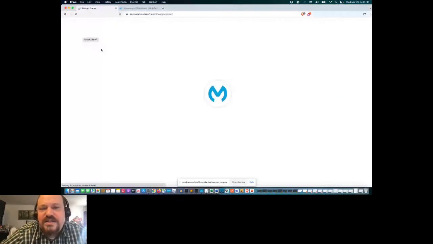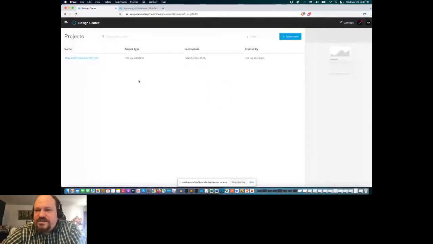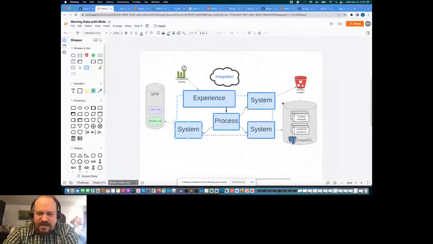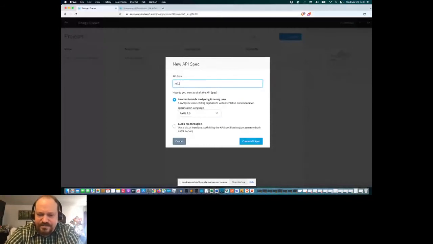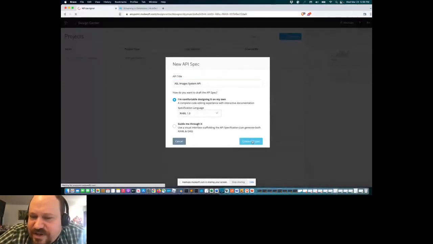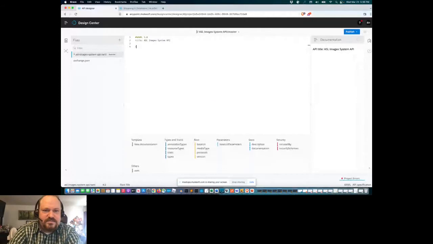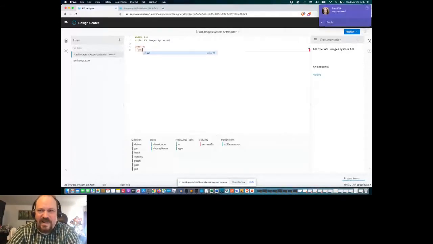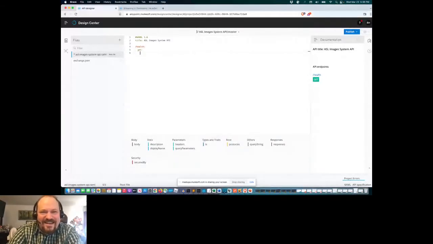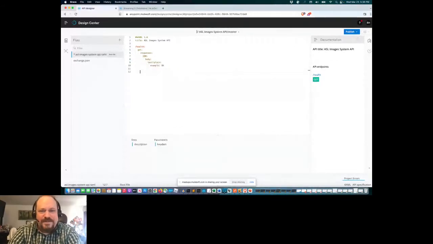So let's go ahead and start. I want to call this the ASL images system API. There we go. This is the one that's going to sit in front of S3. And let's just go ahead and make our health endpoint. And let's turn off our teams. There we go. I could copy and paste that, but it's kind of in my brain already. All right.